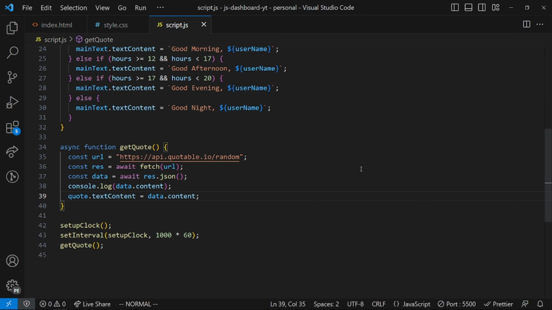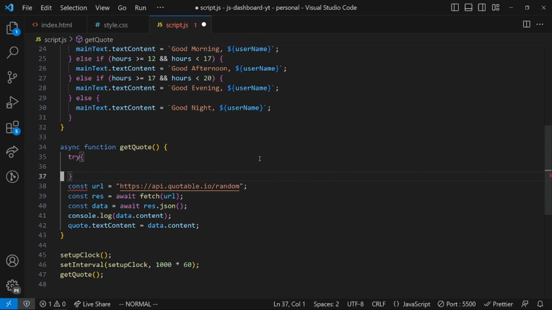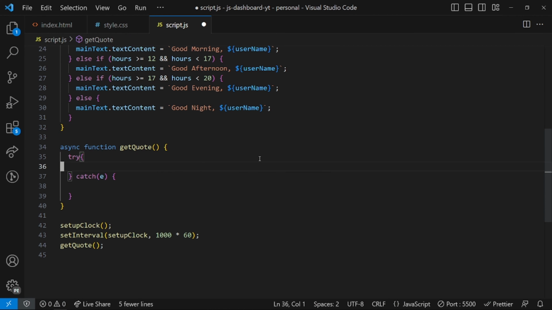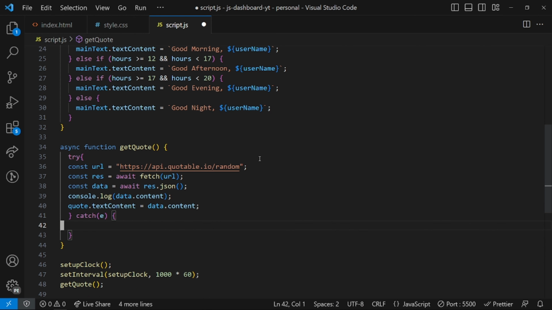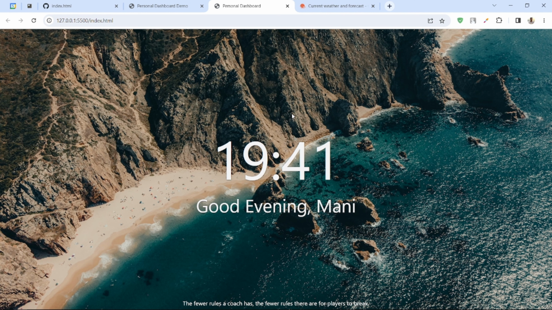Whenever we are making network requests, it's always a good practice to wrap the entire code inside a try catch block. So we can take all of the code and paste it inside a try block, and inside the catch block we can simply print the error. This is just to make sure that in case the network request fails, our code won't break. Okay, so let's continue with the next item.